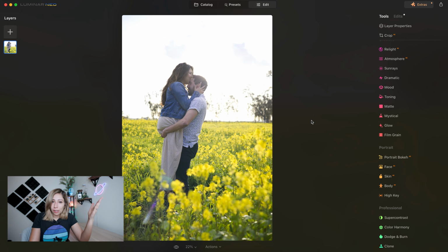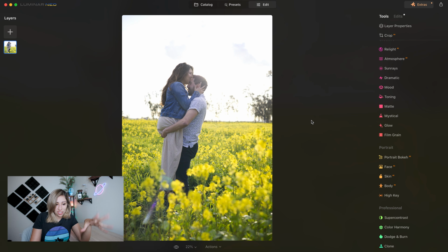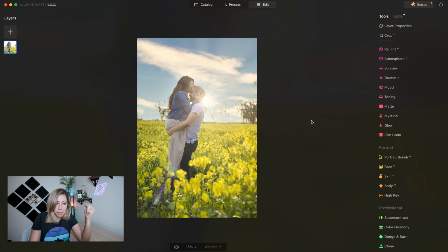So this is the before, and then this is the after. So with a few clicks, I was able to change the sky, add a freaking sun, and then change the whole color of the photo to be more warm. And I think it makes it look pretty freaking magical. So let's move on to the next photo.